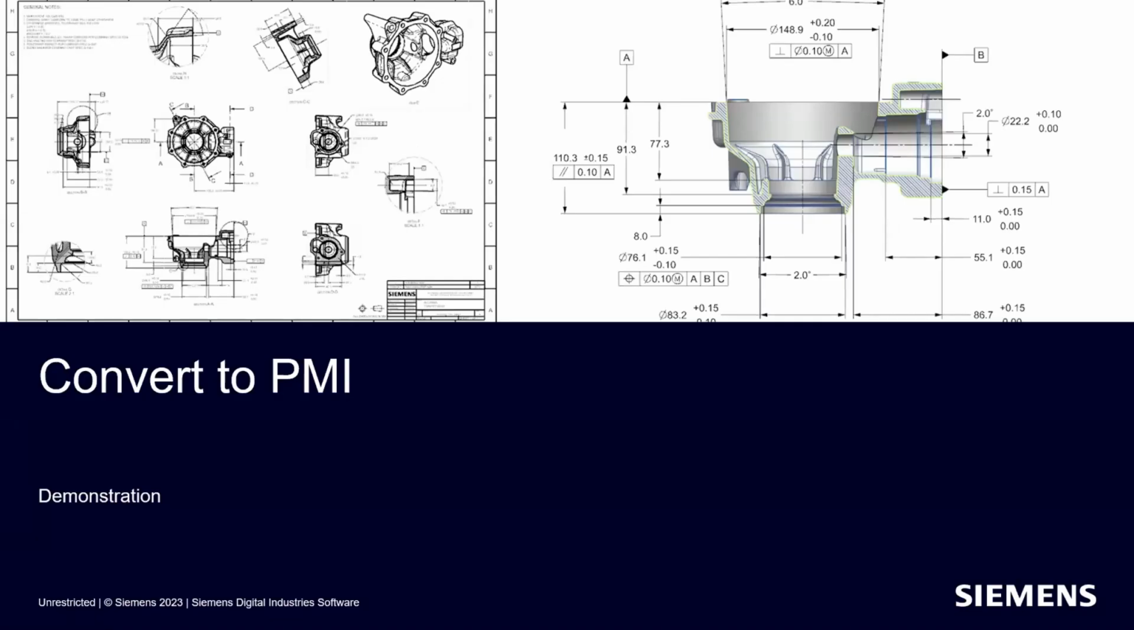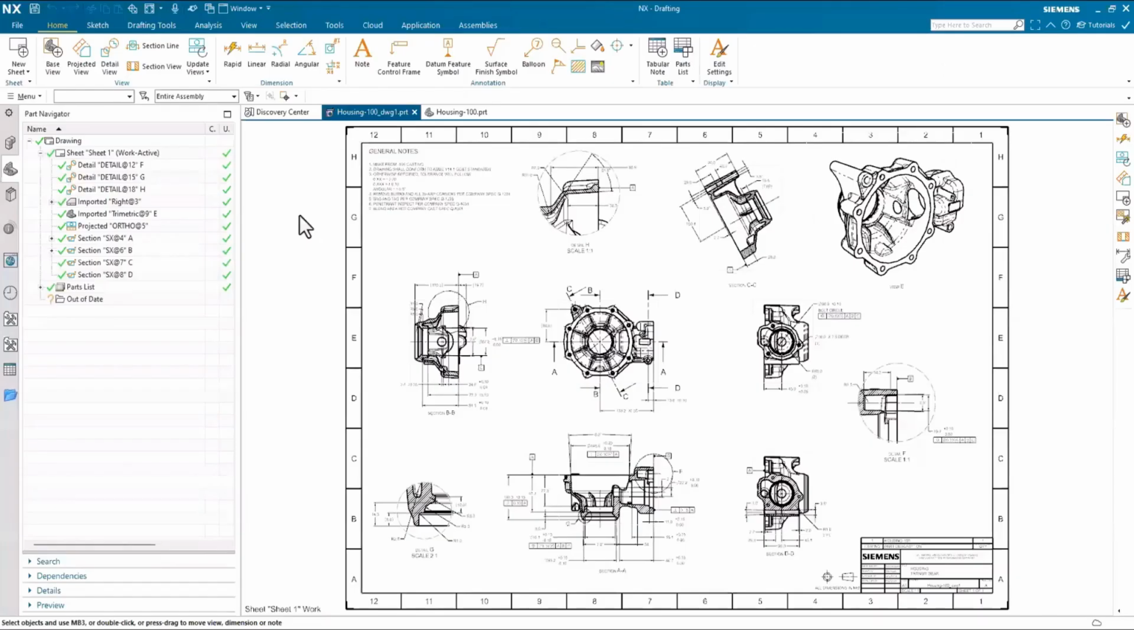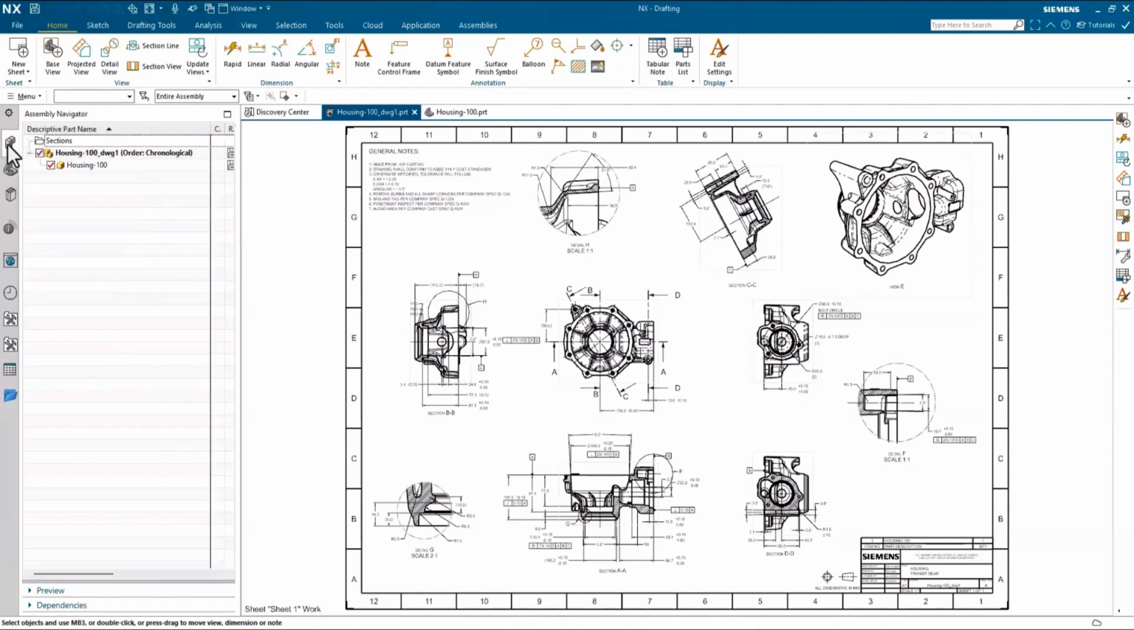We'll take a look at that next. Okay, what if I had a very detailed model drawing? I have all this information. What can you do with it? The project that we have in here is to convert to PMI. Within drafting, we have a capability to drive that back to your master model.